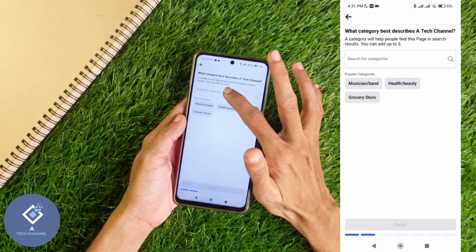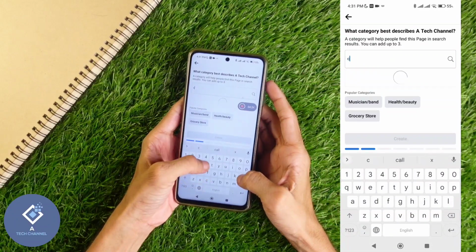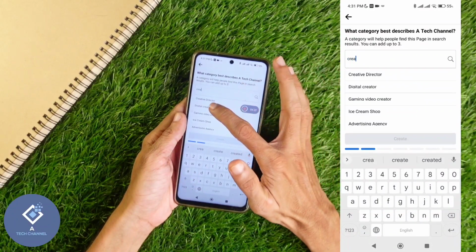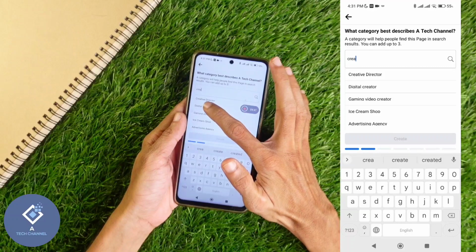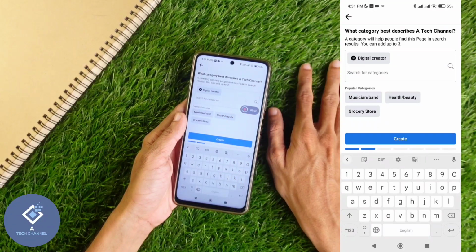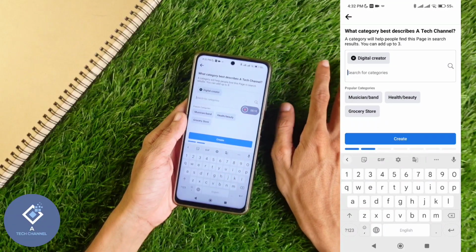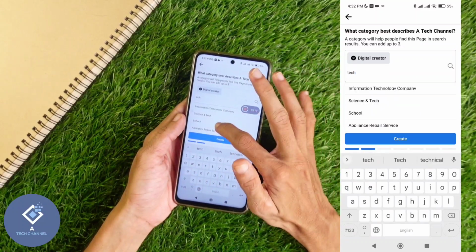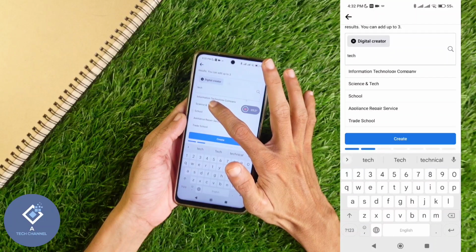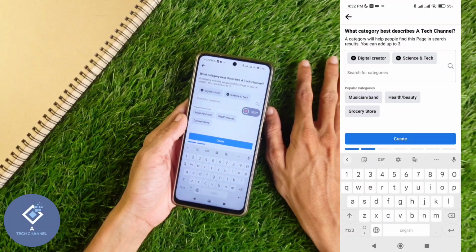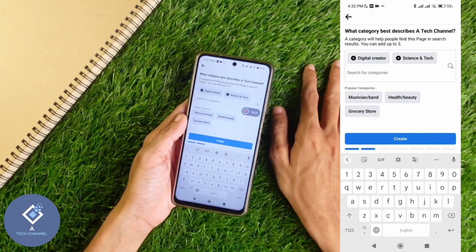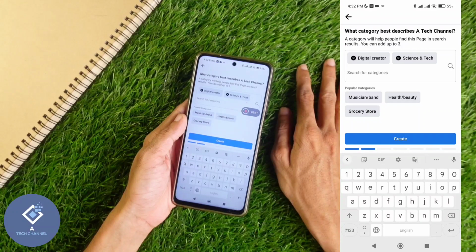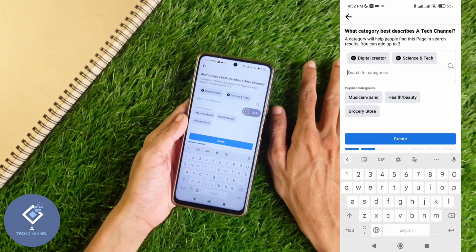Here a search option is there. I am searching for creator. When I am searching creator, I can see an option, digital creator. I am selecting this option because what I do is I create videos and it's a tech channel, so I am searching for tech. When I am searching for tech, I can see one option, science and tech. I am selecting this also. Your categories may be different. It may be health or beauty or music band or grocery store. You can select the category according to your page.